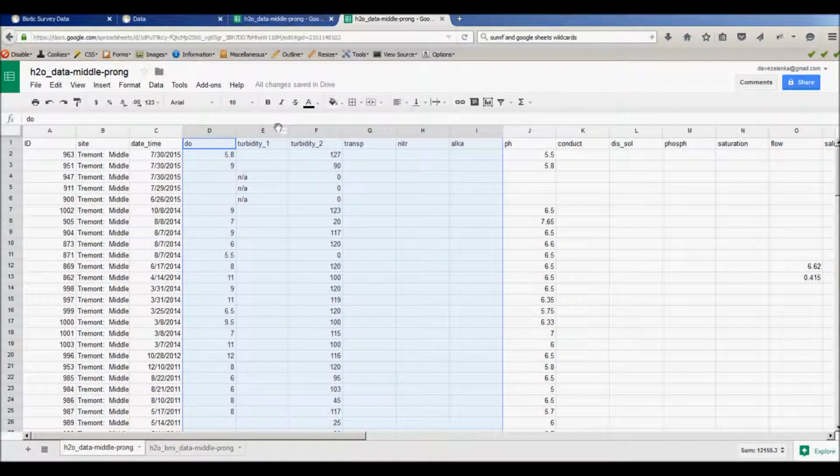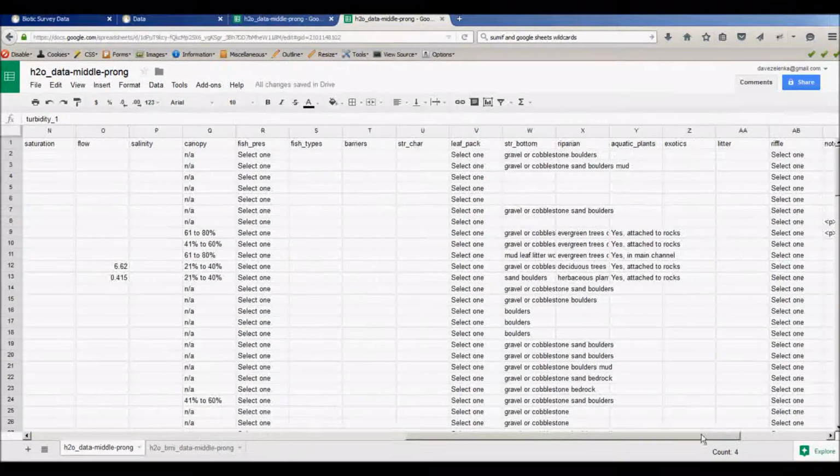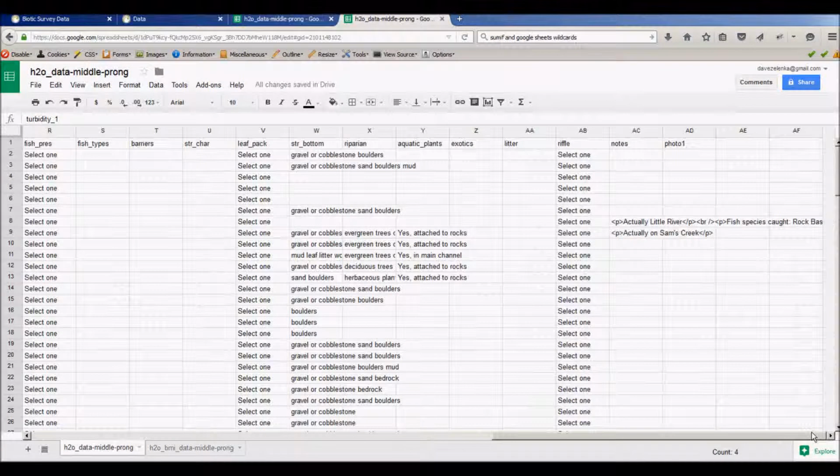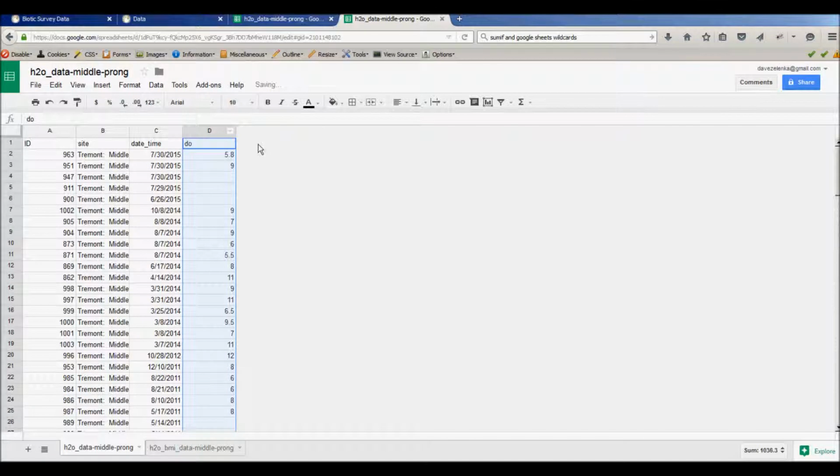And then I'm going to want dissolved oxygen. So I'm going to go all the way over. All we want is dissolved oxygen. I'm just going to delete all the remaining ones. Okay. Now we need to create some additional fields, columns. We need to connect the BMI data to the H2O data for the water quality data.